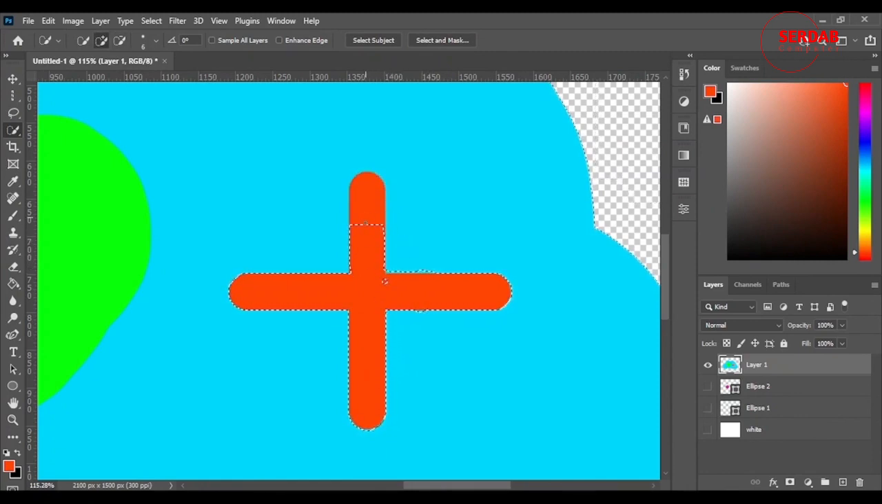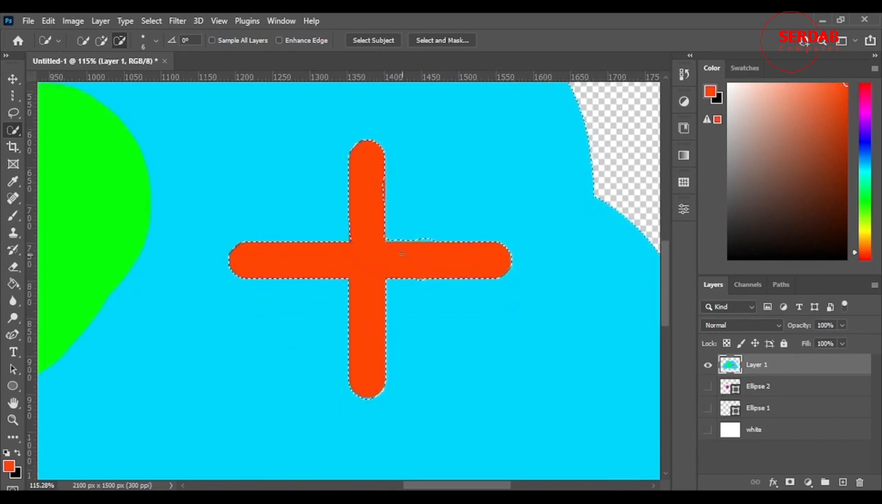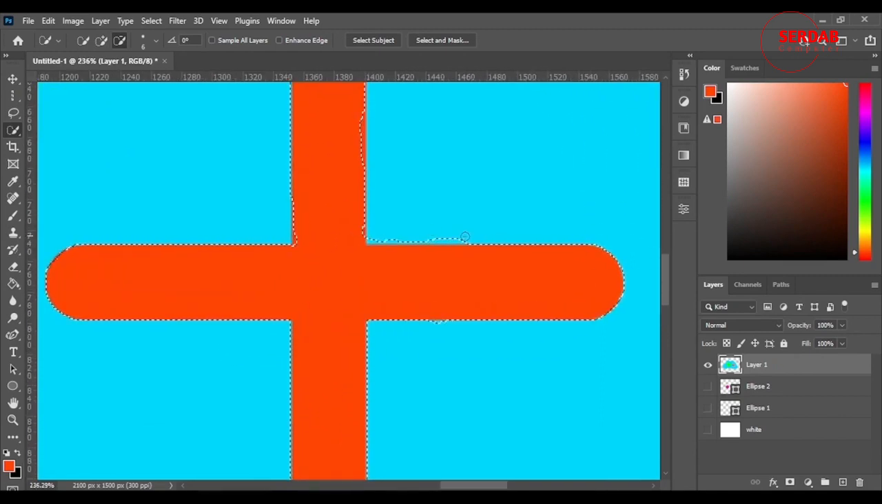Whoops, I made it worse. Okay, we're almost there. It's a somewhat clean selection. Now if we zoom in, we can see that we did miss this.